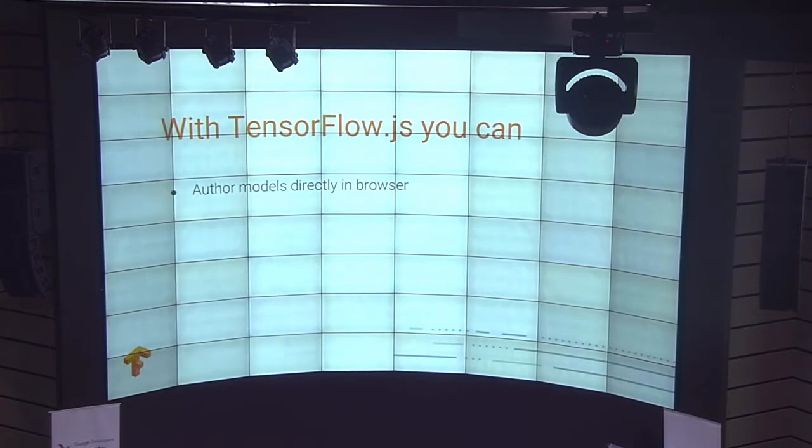First of all, you can author models directly in the browser. And by author models, I mean you can create a model, just like when you use TensorFlow in Python. You can create layers. You can create tons of tensors, add a bunch of operations, and create the whole model and train it and use it right in your web browser.